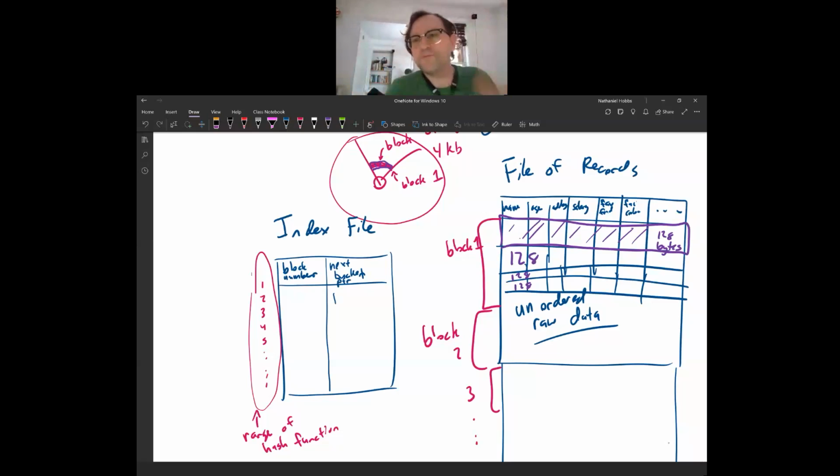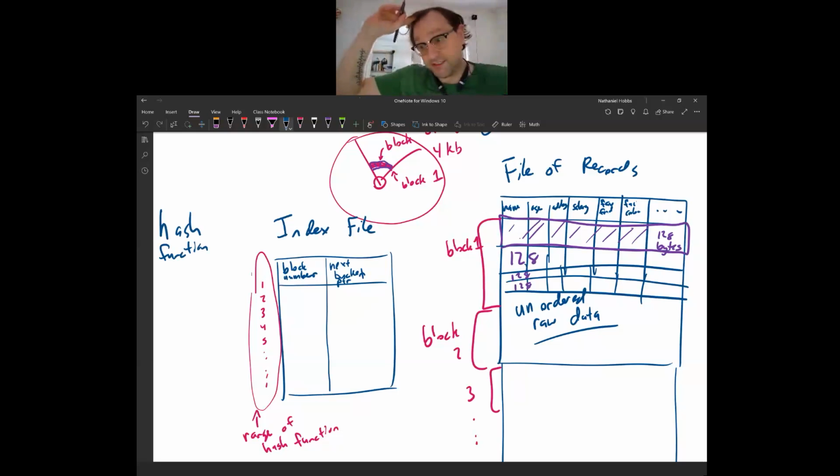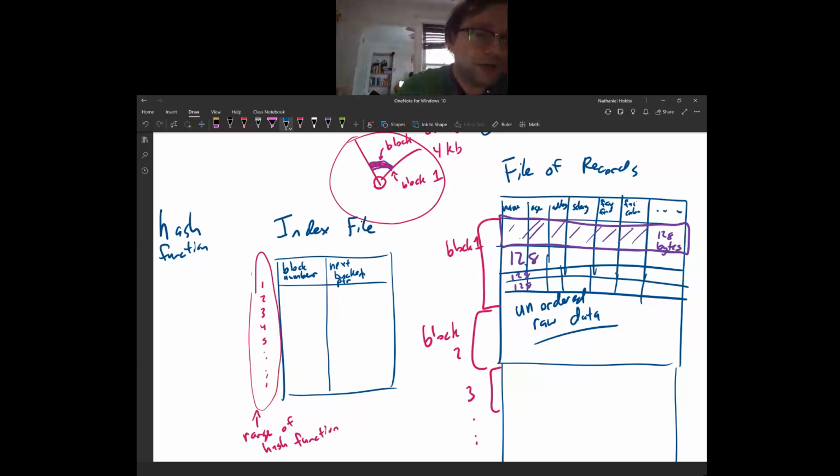I'm doing it a little differently here. I'm drawing it as a table instead of as blocks with arrows. Instead of the arrow, I'm just using the index number. And then here you have a hash function, which takes, let's say, names and outputs a number. So if we give it John, maybe it outputs the number 4.